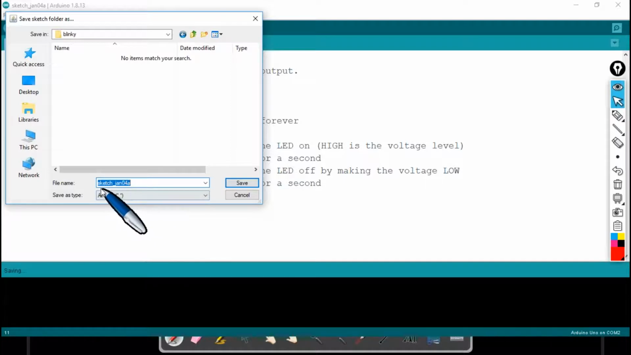You can see that by default, it has assigned the file name as sketch underscore jan4. Let me change this to blinky.ino. Let me zoom in on this. Make sure that you always end your sketch name with .ino. Here .ino is nothing but the last three letters of Arduino.